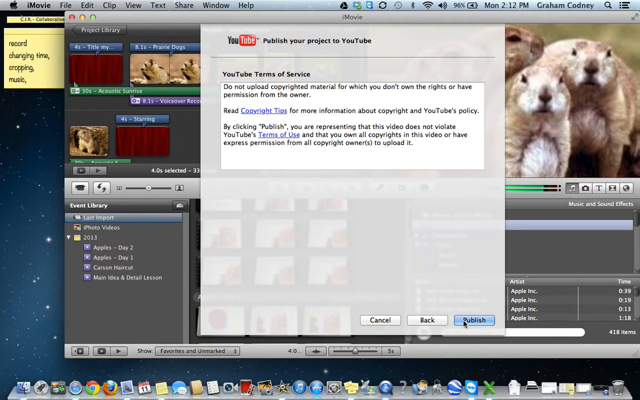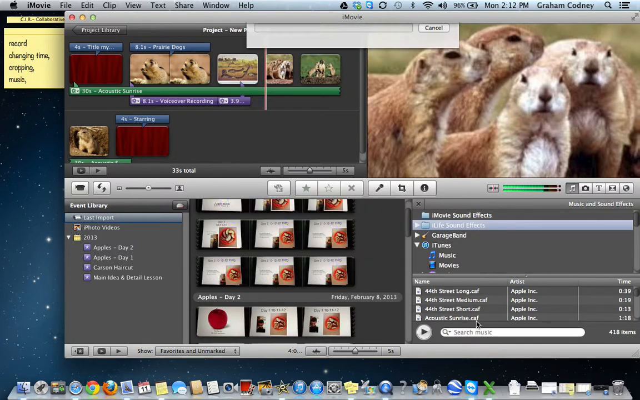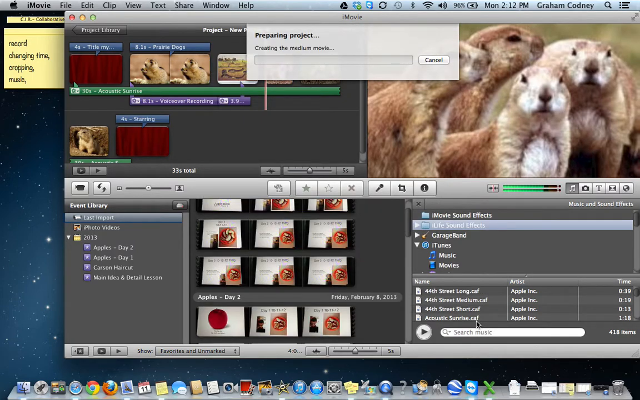You can click next. It's just saying make sure you don't have any copyrighted materials that you're going to be publishing. Click publish. As you can see, it takes a little bit for the iMovie to load depending on how long yours is. Right now, my iMovie is only 33 seconds long, so it shouldn't take that long for it to upload into YouTube. Once it's even in YouTube, it takes a little bit of time.